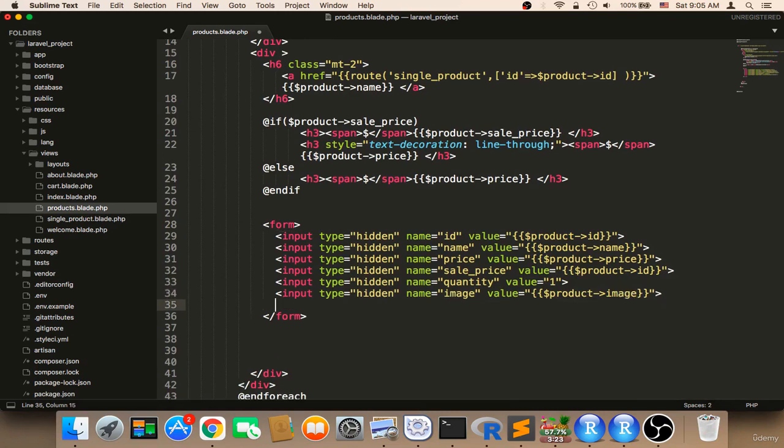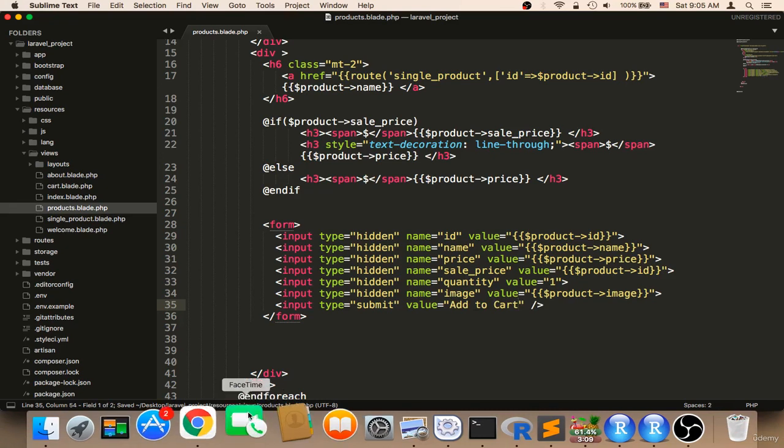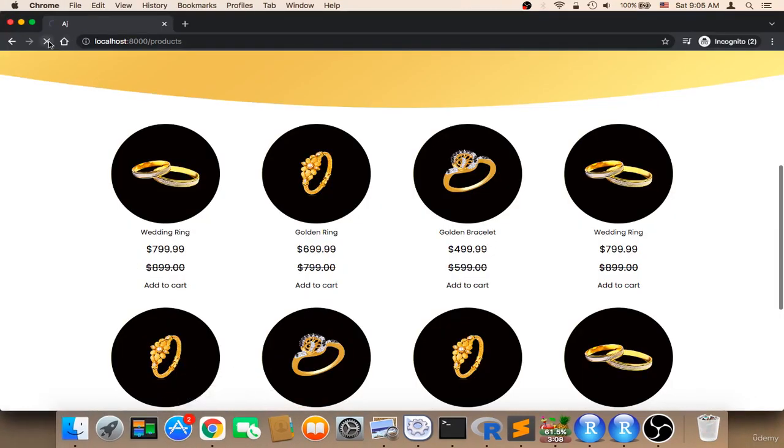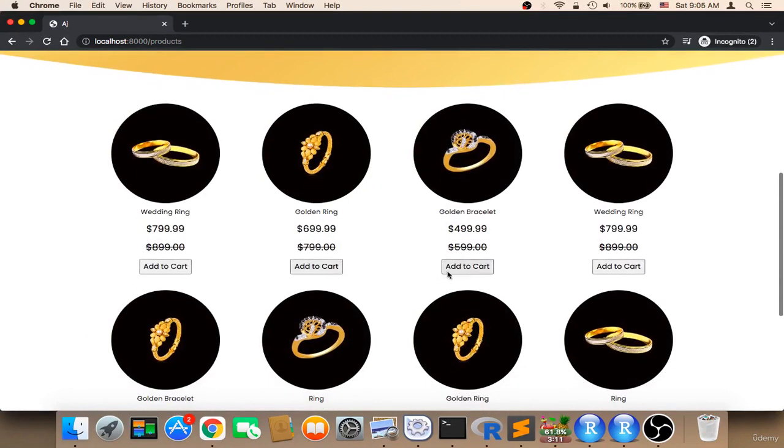We also need another input for the add to cart button. I'm going to say input type submit and value add to cart. Let me now save and let me refresh. So as you can see, we have here add to cart button.